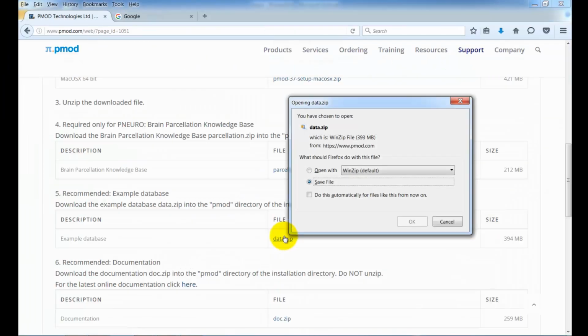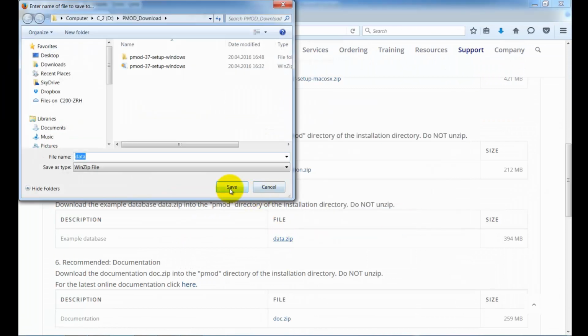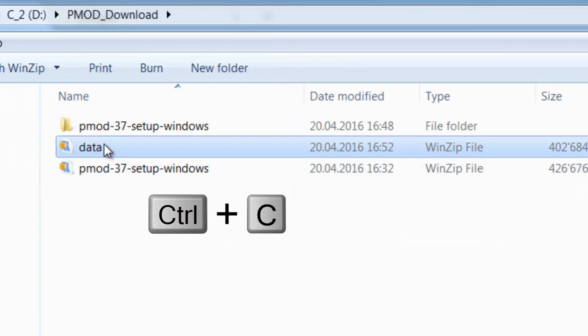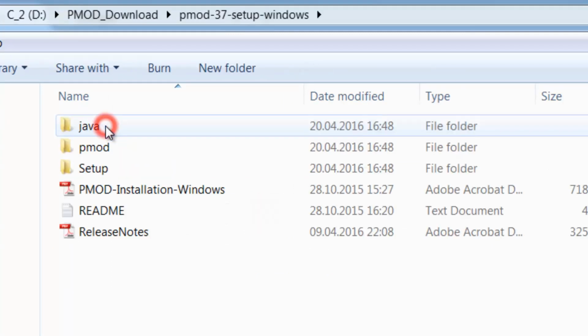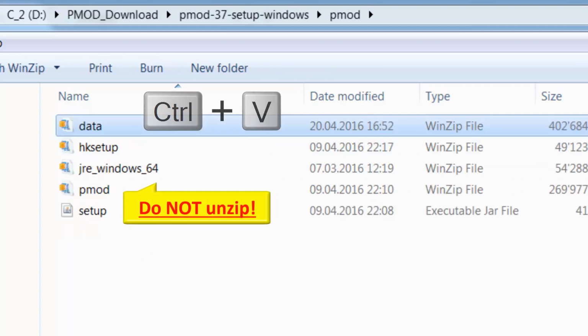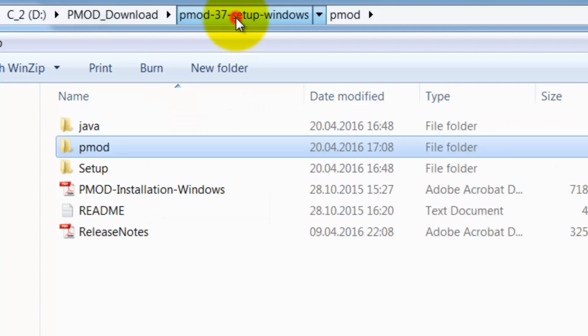If desired, download the example database data.zip. Copy this data zip file into the Pmod subdirectory of the installation directory. Do not unzip any archives in this directory. At this point, installation can be started.